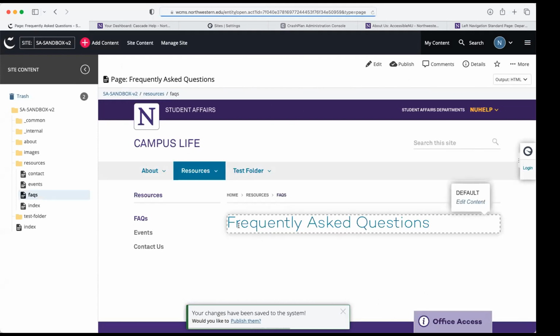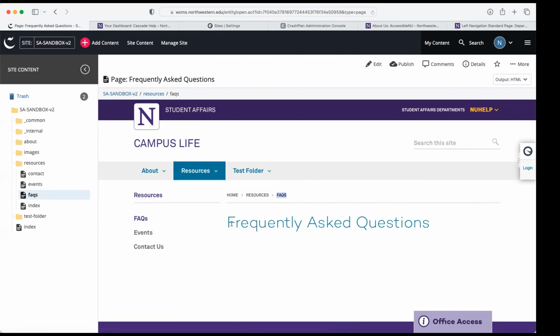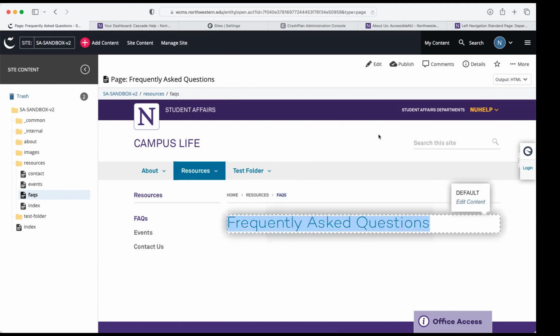Okay, so now in the navigation, like navigation is my top navigation right here. It says FAQs, breadcrumb says FAQs, and then in the site navigation, it says FAQs. So I updated the display name as well as the system name to match so that it's easier to find and my URL is not super long. But the page title still says frequently asked questions.